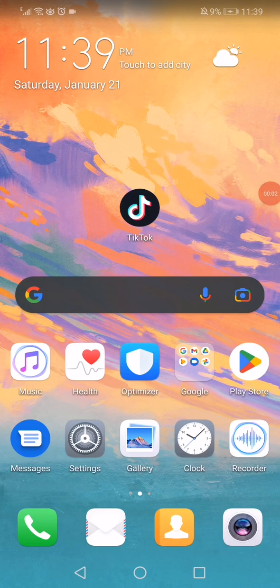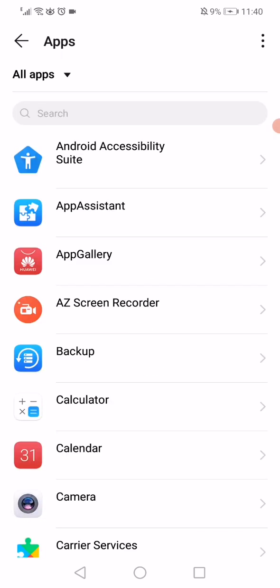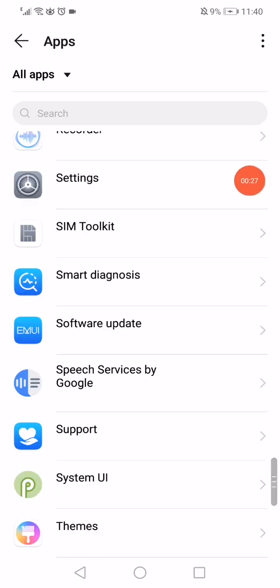In this short tutorial, I'm going to show you how to fix any effect that you have a problem with on the TikTok app. So all you want to do is open the settings on your phone, go to the apps manager like this, and now you have to wait a few seconds. It will start loading all the apps that you have on your phone. And after that, you have to scroll until you find TikTok.